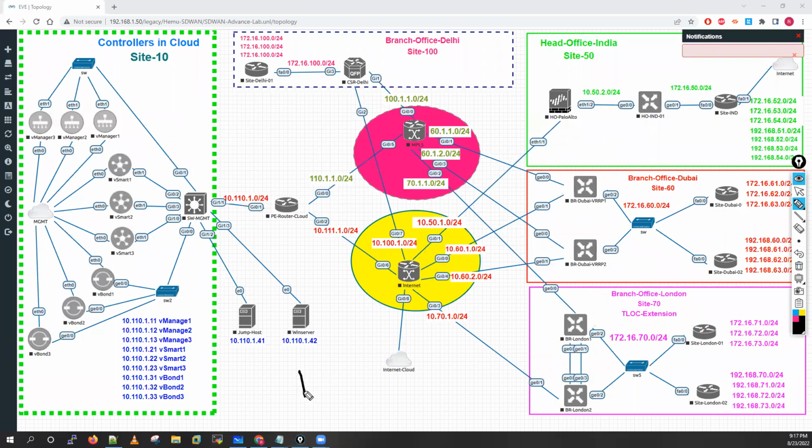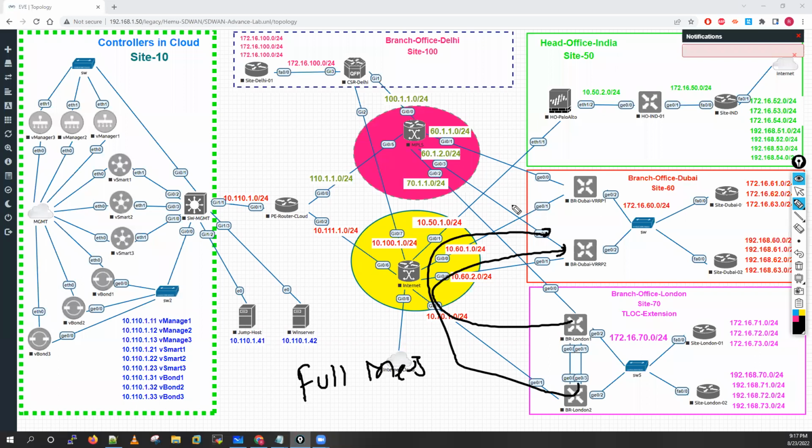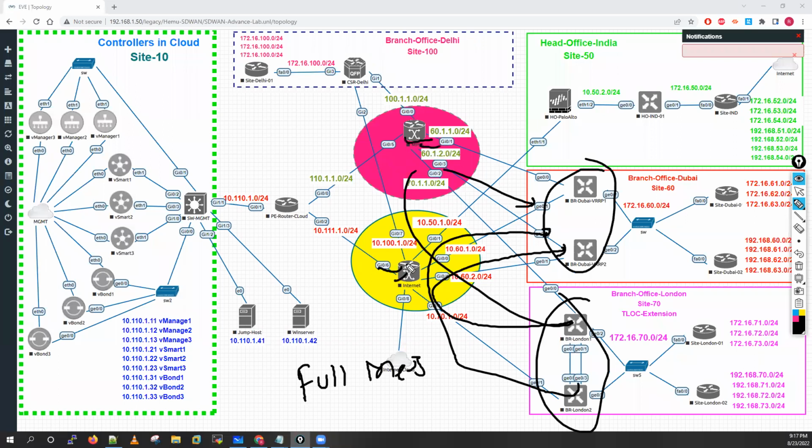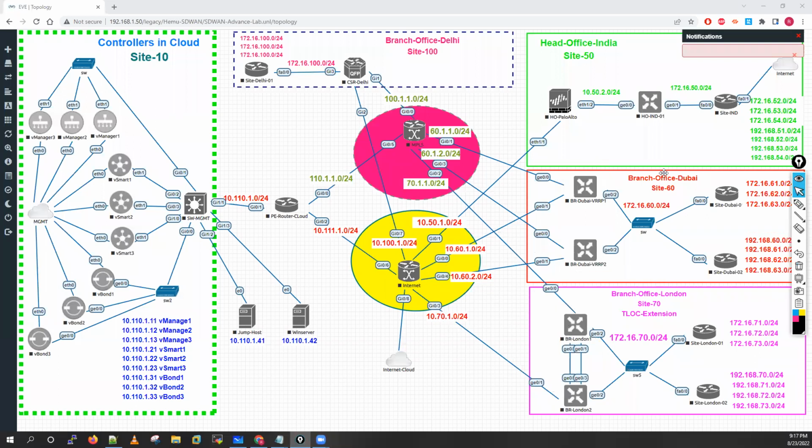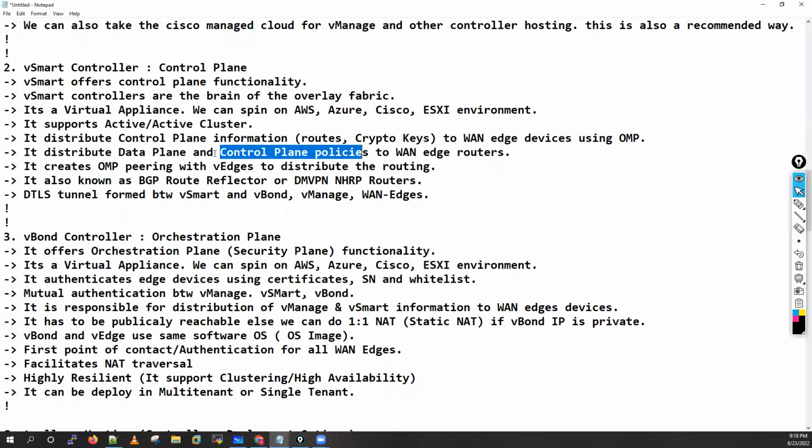By default, they will create a full mesh topology. Full mesh means this router will create an IPsec tunnel with this one, and this will create IPsec here. Each router will create an IPsec tunnel to each transport. This is the default behavior, and they can communicate directly with each other. But if you want to change this default behavior, how will you change it? You will only be able to change it with the help of these control policies. So who will take care of that part? Your vSmart, your control plane. It is the device that will take care of all these things.